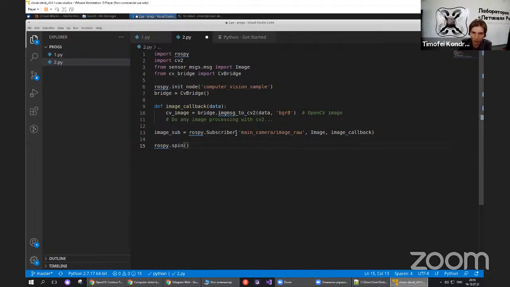But you need to change something here in the subscriber. So you can see image_sub is the object for the subscriber. We have rospy.Subscriber, the topic name image_raw, but now we need to use another topic name, image_raw_throttled, because we just created this one, which has a lower frame rate, which is great. Then you put the type of message, Image, and then the function, image_callback.